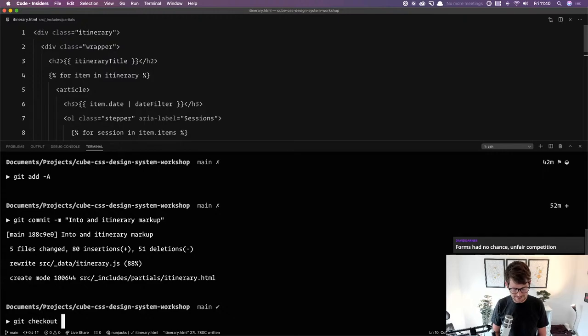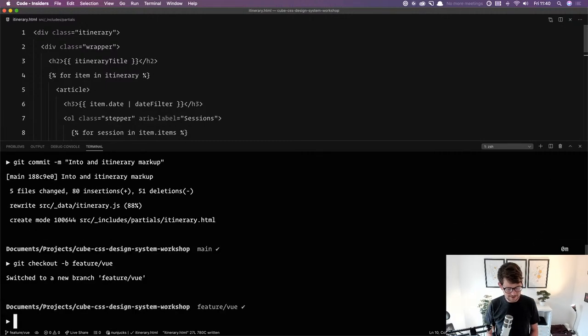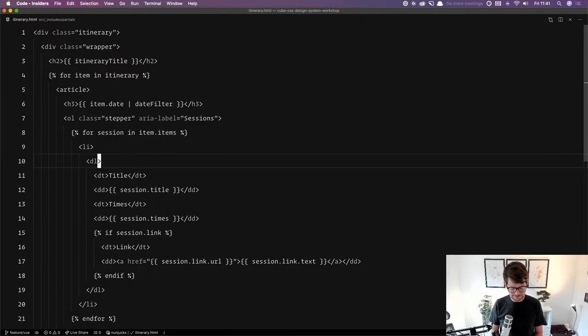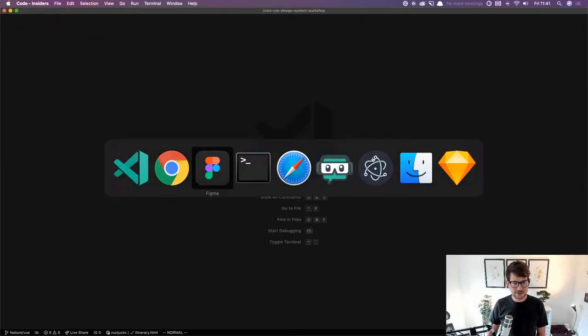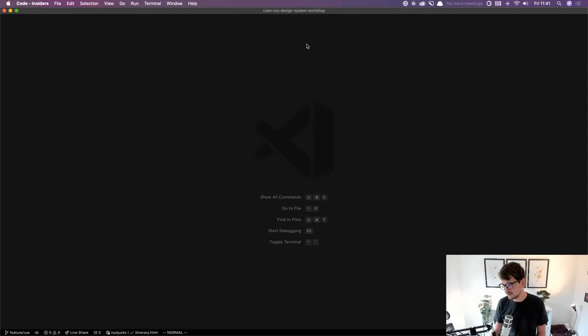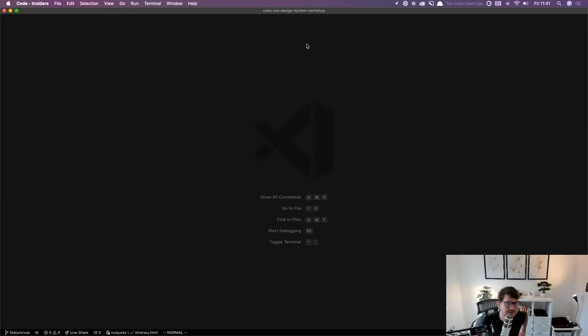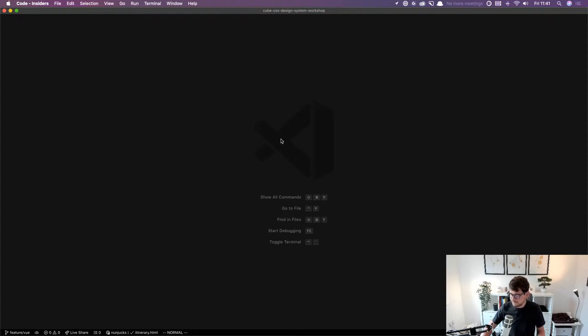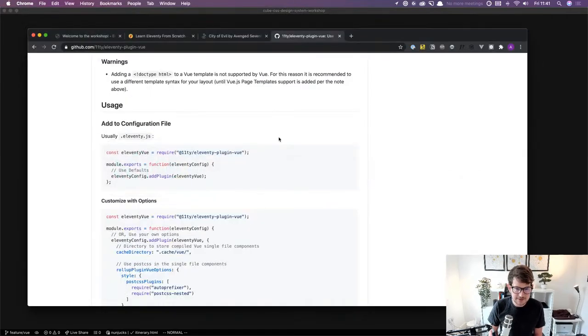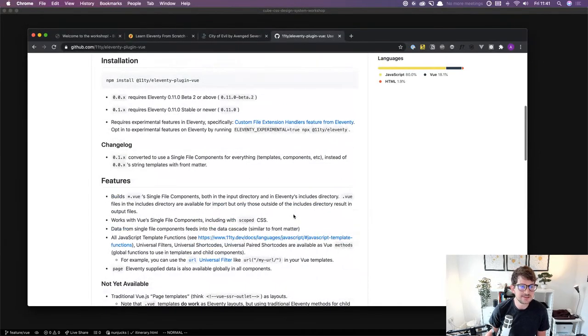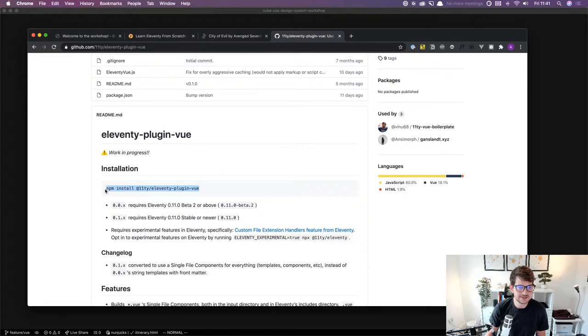Let's do git checkout feature/vue, and I can just dump this if it all goes wrong. High pressure. No, I'm actually going to sit down for this because this is going to require every piece of my brain. Right. Let's go. Let's see if I can read the instructions. So, installation. Can do that a bit. It's nice and easy.